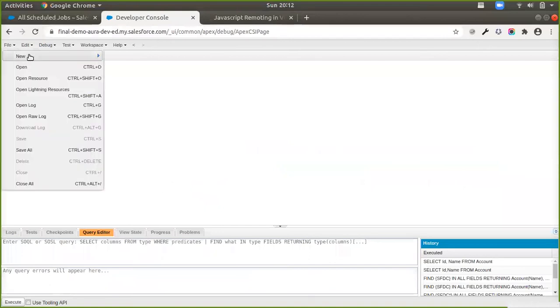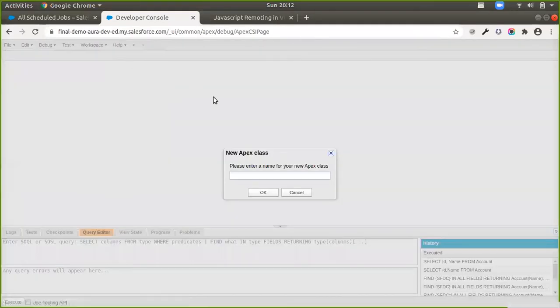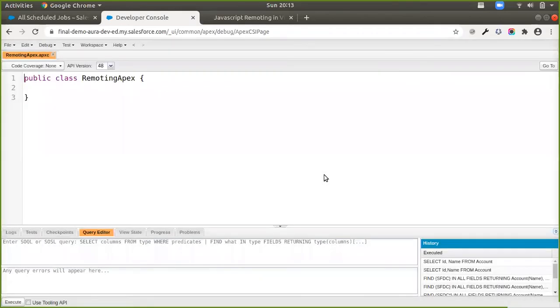Let's go ahead and create a new class, which is going to store the JavaScript remoting method that will be called from our Visualforce page. Let us call this RemotingApex. Basically, we're going to be creating a method which will accept a name string as a parameter, and then it will just insert an account with that name as the name of the account.